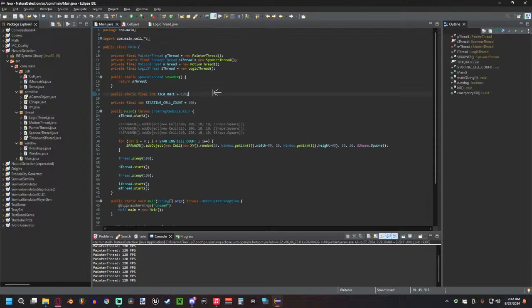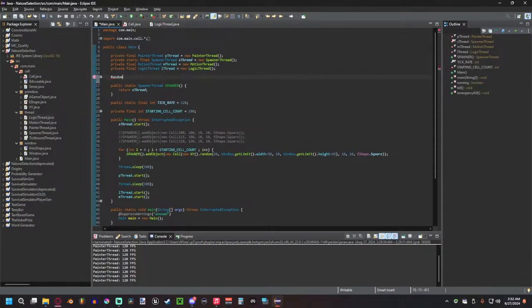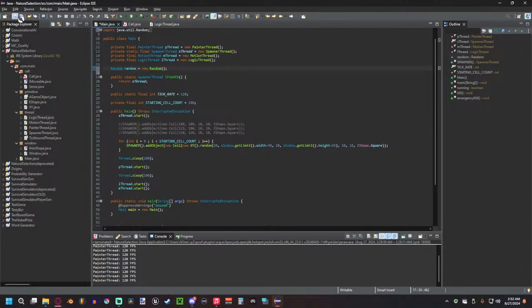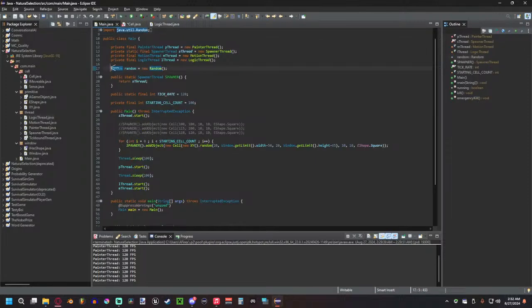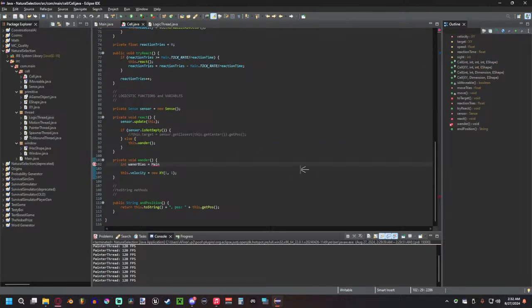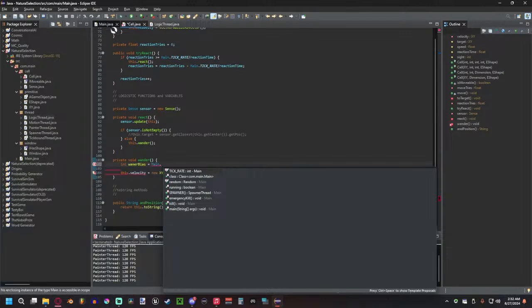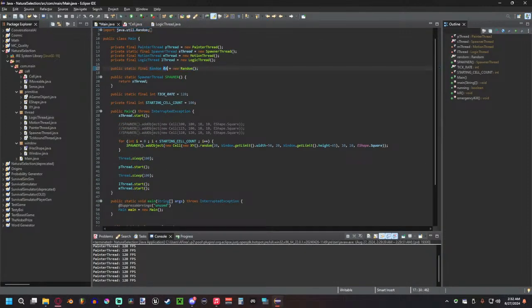We're gonna create the random in main. Random equals new random. And then wander bias equals main. Well, actually, we gotta do public static final random equals new random. Main dot random.